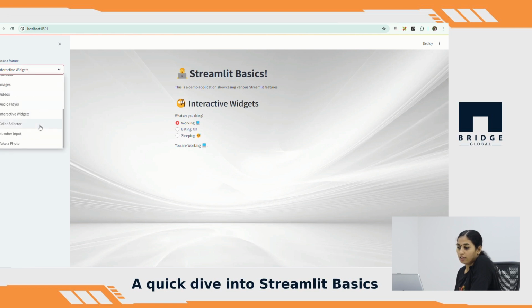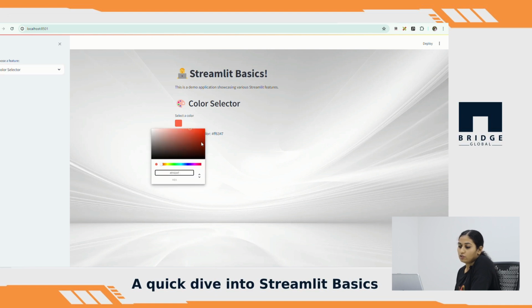Now, we have color picker. Color selector means if you select a color, it will display the color code in hex. If you want to change it to RGB, then also it will be displayed. You can see the selected color code will be displayed.